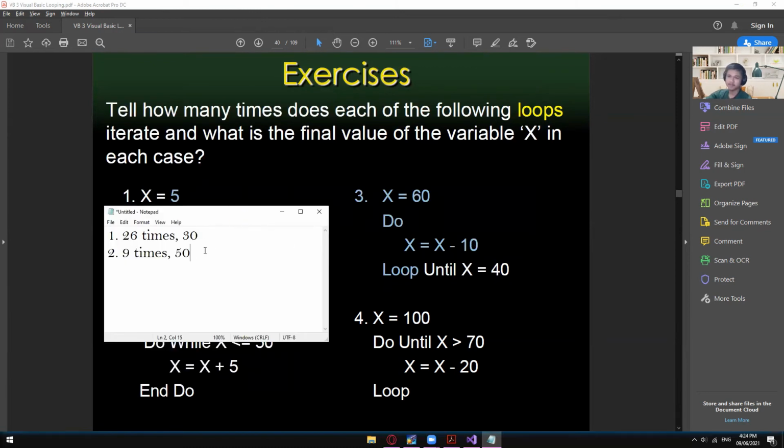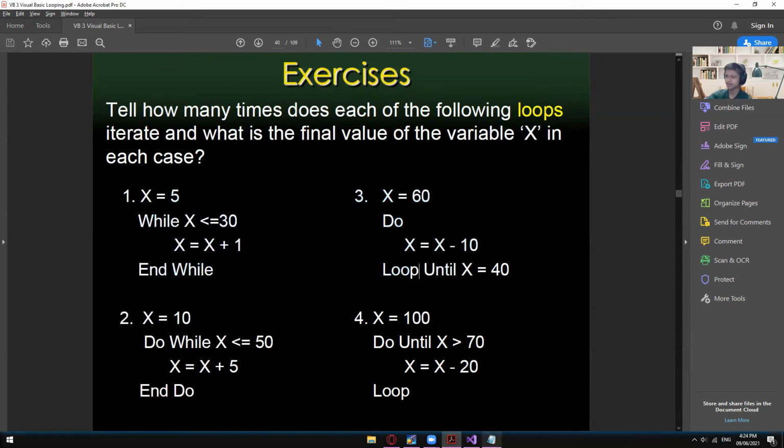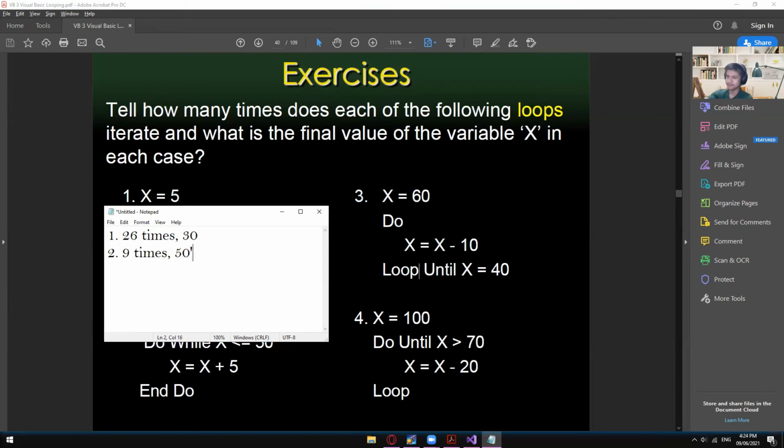Okay. So the correct answer is 9 times, and then the final value is 50. What about number 3? So we now have a post test right here, and then we are now using until. Okay, so what do we say again? If it's until, it will only loop if we have a false statement, and it will stop if we have a true. Why false statement? If we have a false condition, then it will loop, and it will only stop if we already have a true condition.